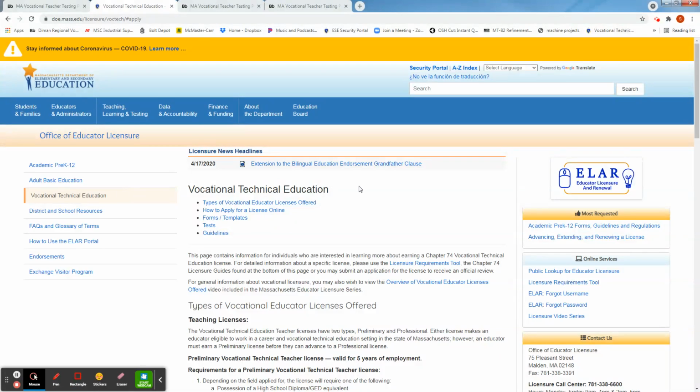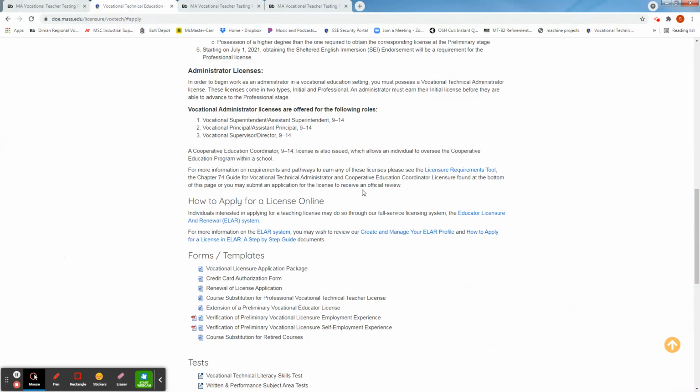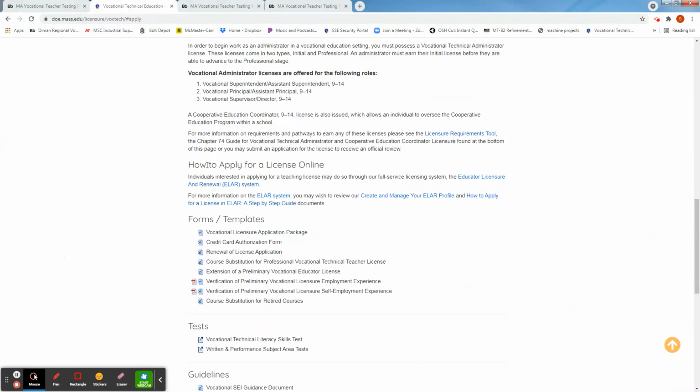Okay. So what we're going to want to do is scroll down a little bit, and I'll show you the forms that you want to look at. Right here is where you want to start out. How to apply for a license online. Click this link. It will bring you to the ELAR system. It's going to generate a number to basically log you in under that will track you through the system. So that stays with you throughout this process.